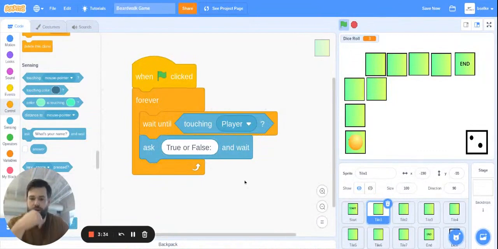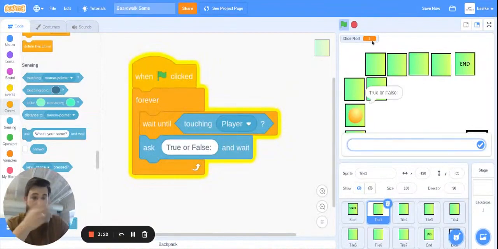And I'll just, for right now, type in true or false. You can pause the video, catch up, write in your first question here. Once the player has landed on this tile, it'll pop up with the question. So if I roll the dice, I actually rolled a 1. Look at that. And I landed on the tile. And it's now asking true or false. And I'll just type in true. But nothing can happen because we haven't told it what to do with that information. So it just keeps asking true or false, because it's waiting.